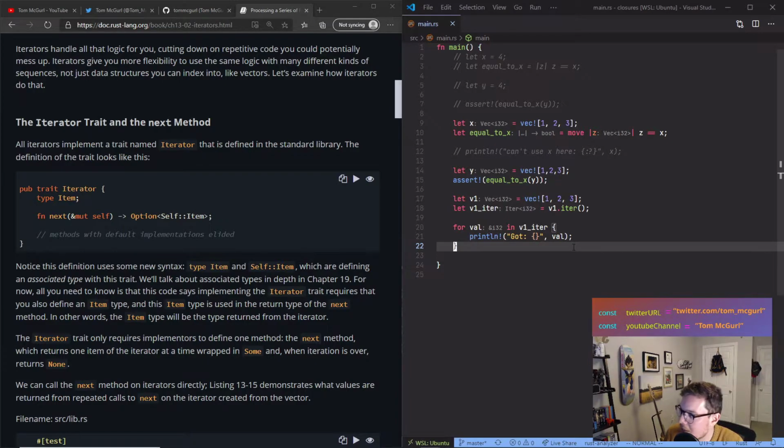The iterator trait and the next method. All iterators implement a trait named Iterator. Again, we're familiar with traits. We learned about the Copy trait, right? The PartialOrd trait. We know about traits. This one's named Iterator, and it's defined in the standard library. The definition of the trait looks like this.